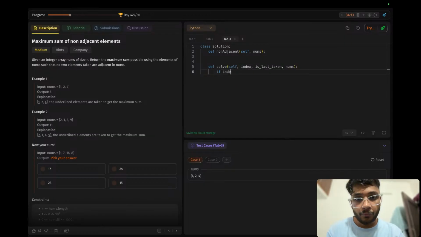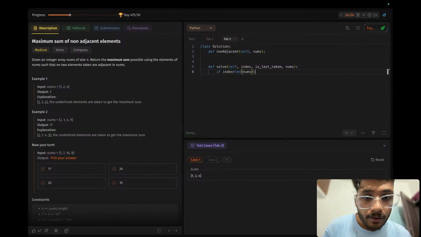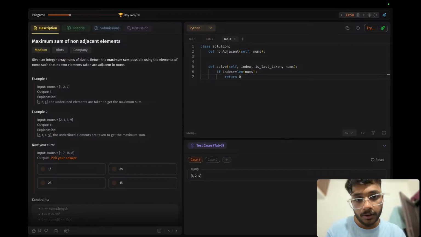So if index is greater than or equal to len of nums, return 0. Else, I'm first writing it without memoization, then I will solve it using memoization because it's one step only. Then simply, you have two options.